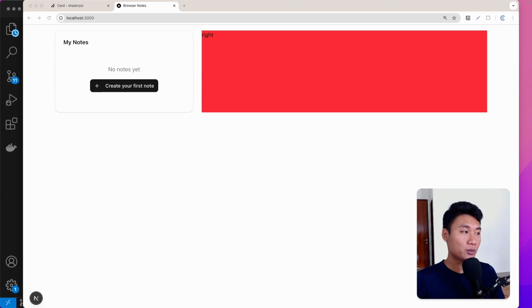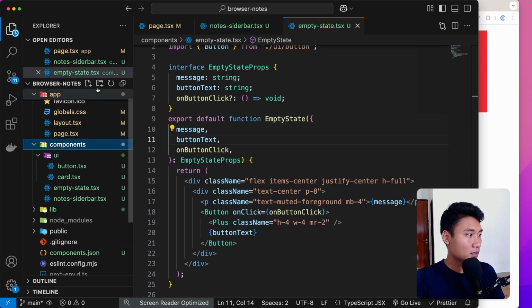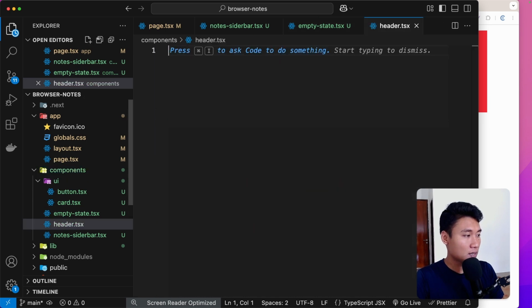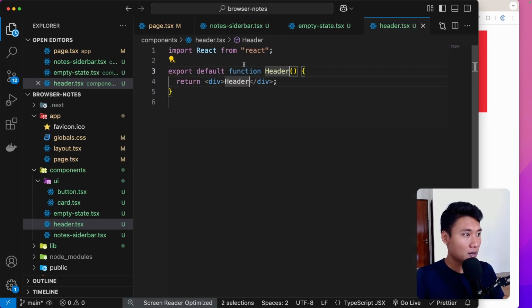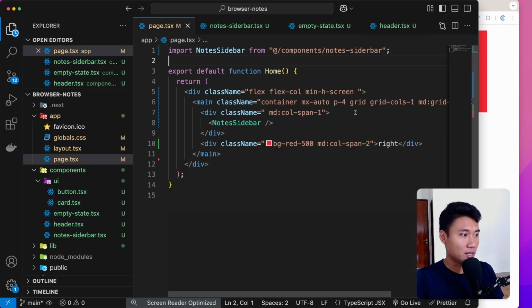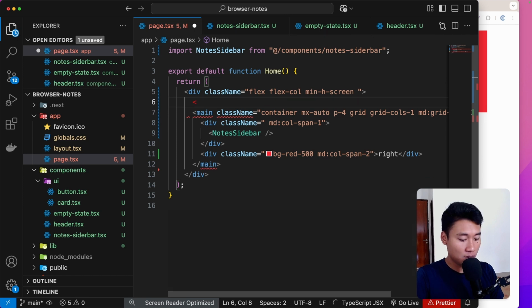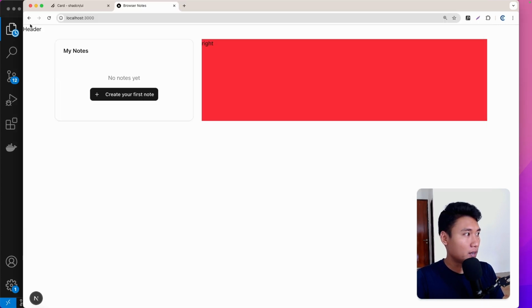I also want to create a header as well on the top right here that has a new node button, right? So let's create that header component. Inside the components folder, let's create header.tsx. And then I'm going to do rfc, change the name to Header. And then I just want to put that header into the page right here. So I'm going to render that in here. So let's do Header like this. And now we should have a header on the top.